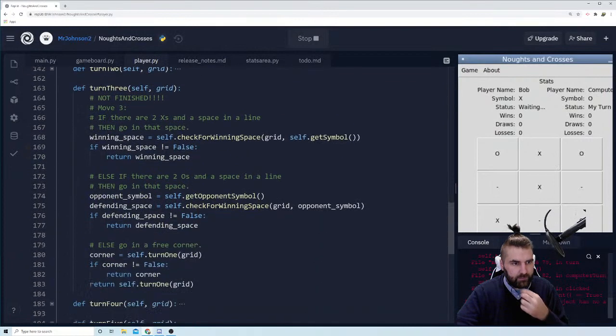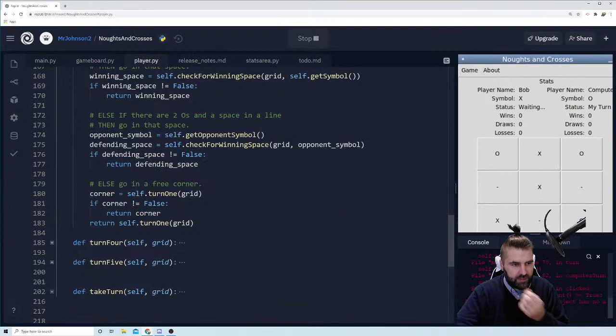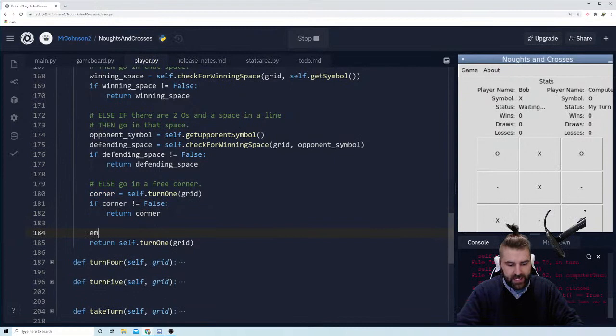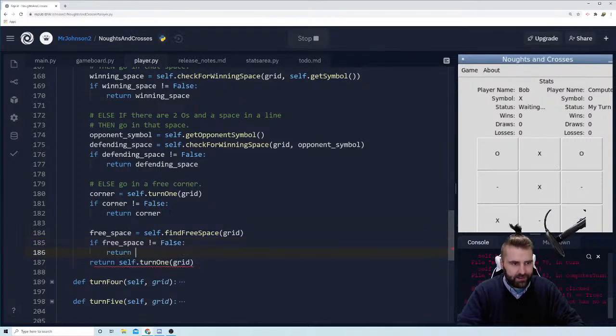Okay. If corner does not equal false, return corner. And then we're going to say empty space equals self.find free space. Should I call this variable free space? Yeah, I absolutely should. Free space equals self.find free space. We'll pass in the grid, and then we will say exactly the same thing. If free space does not equal false, we will return that free space.